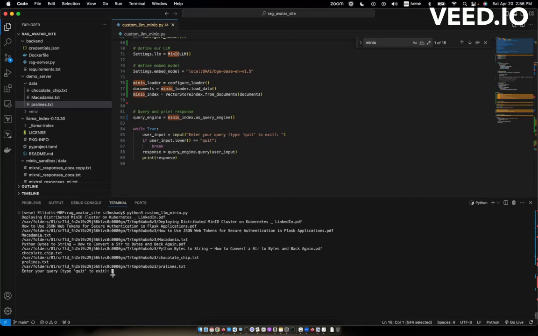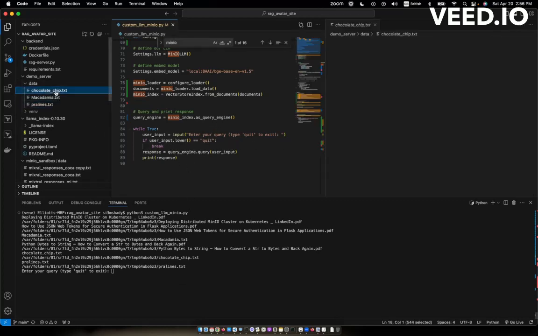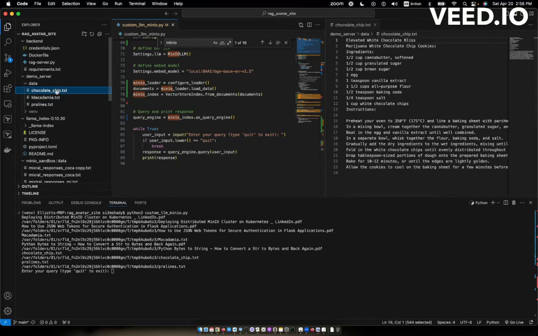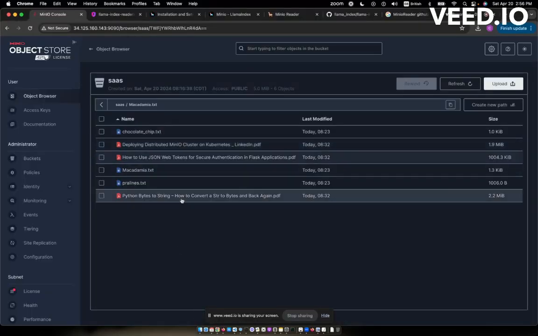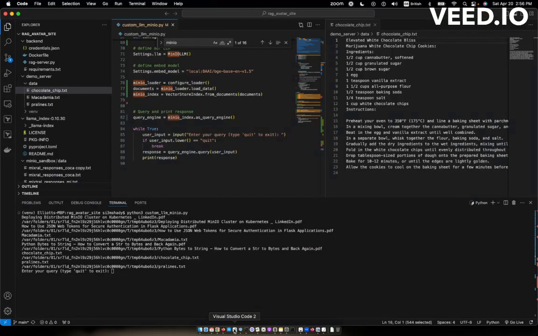All right, so now we got the query. It's embedded all those documents inside of the vector database. It's not going to need to do that again. So again, these are the documents inside, but I don't have the documents related to web tokens in there. So let me just ask it a question related to how to convert it. How do I convert a string to bytes?